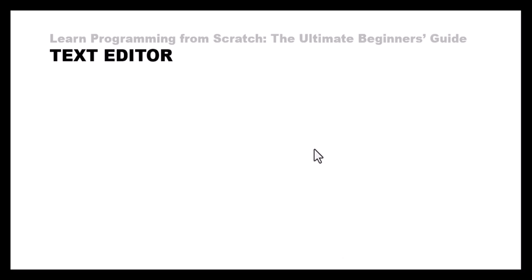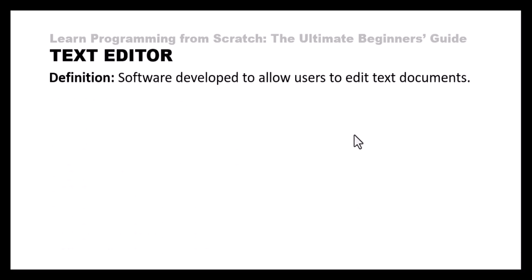In this video, I'm going to be talking about the concept of text editors. We're going to look at what text editors are. So, what exactly is a text editor? A text editor is just software developed to allow users to edit text documents. An example of that would be Microsoft Word. Microsoft Word is a good example of a text editor.